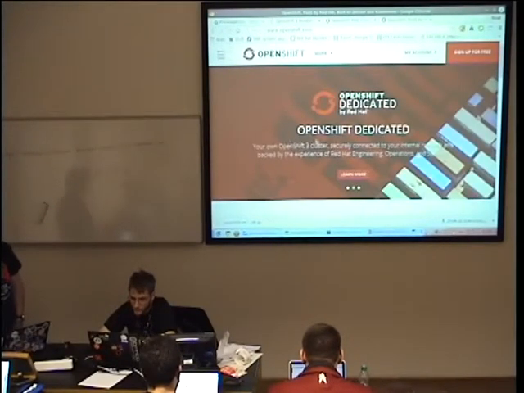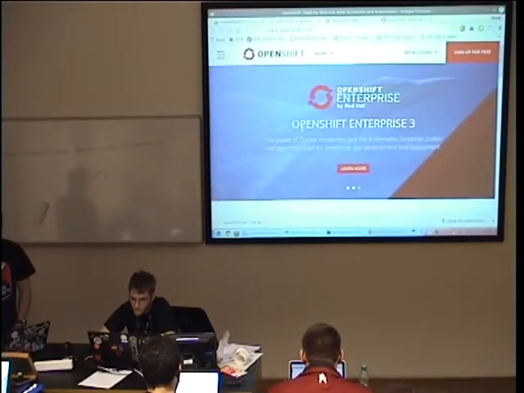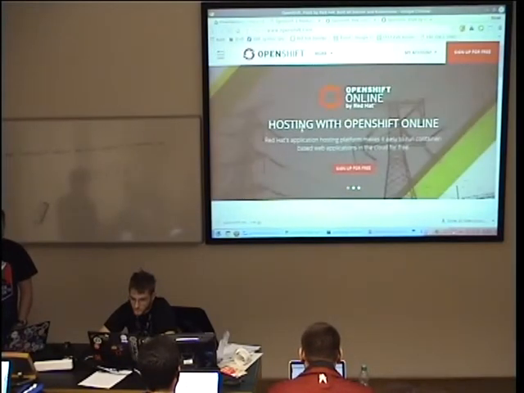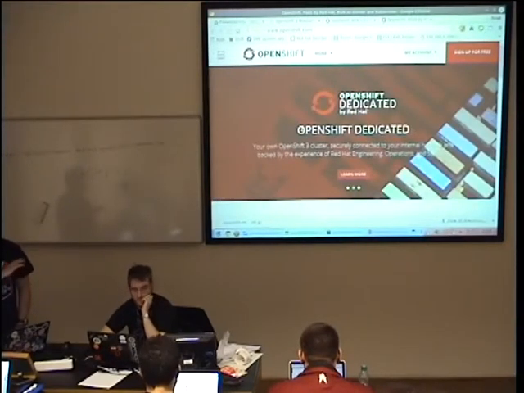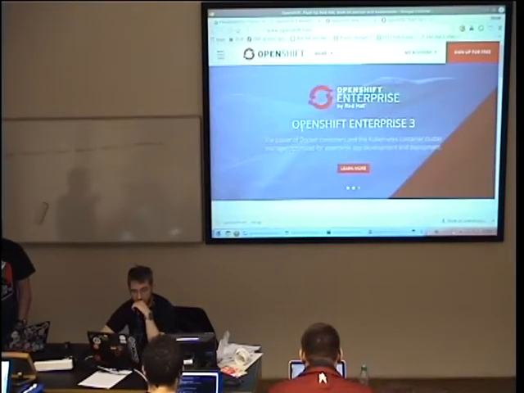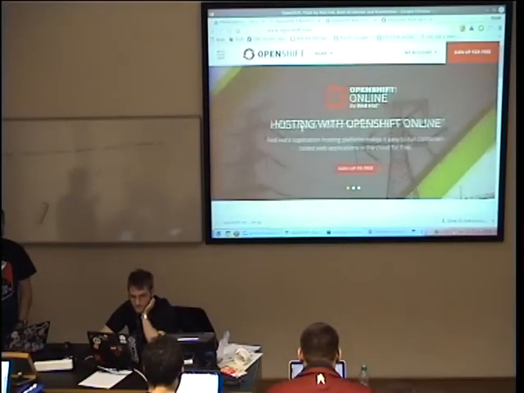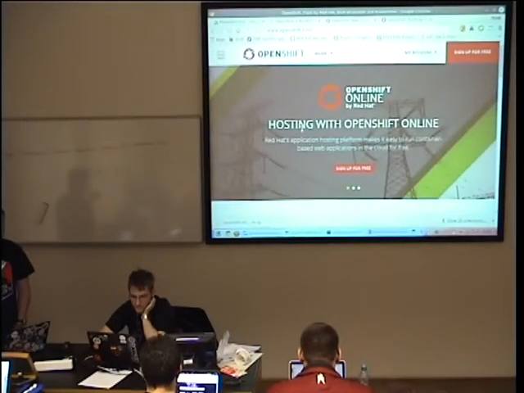And then OpenShift Dedicated is if you're a company that doesn't want to run your own hardware, Red Hat's sysadmin manages your OpenShift environment for you. So there's actually four different versions. But it's all the same code, exactly, except OpenShift Online will not have an authentication mechanism. It will require developers to authenticate with GitHub or Twitter.